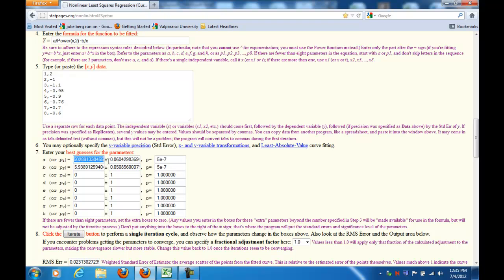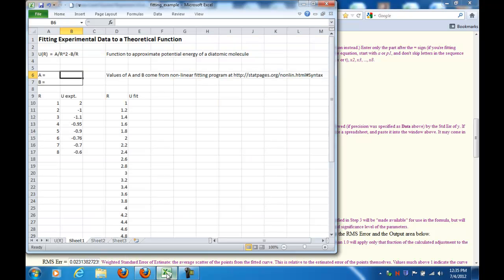So this is my value for A, and I'm going to copy that value with Control-C and paste it into the spreadsheet in the box I've reserved for A, and then do the same thing for B.